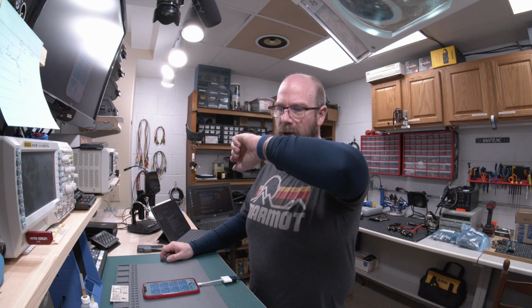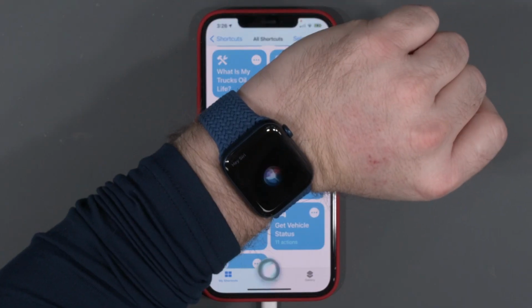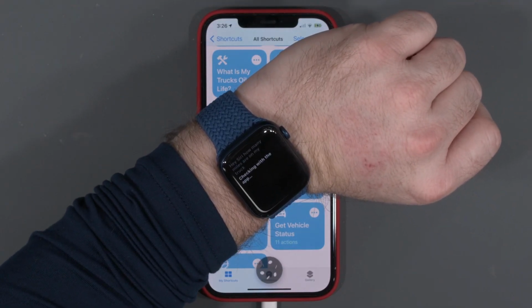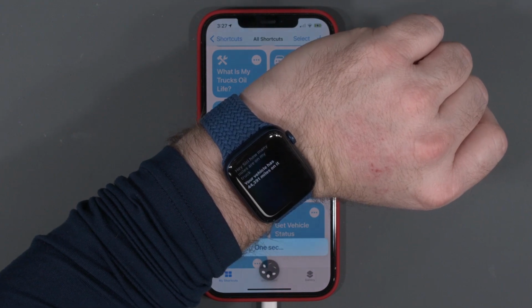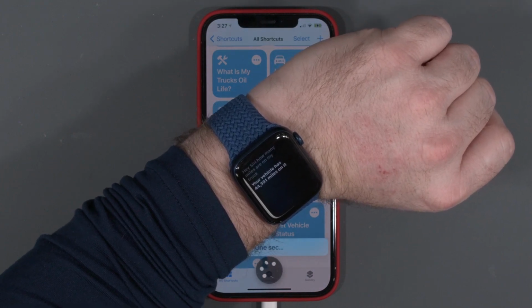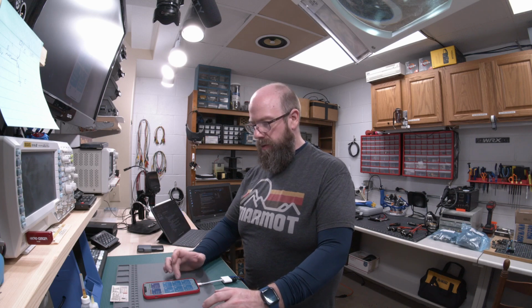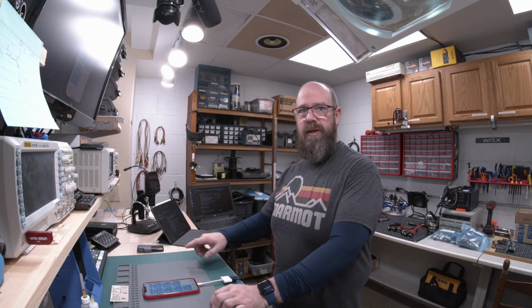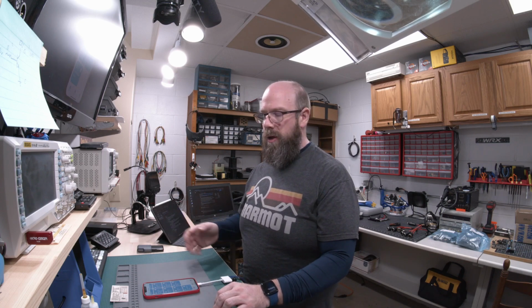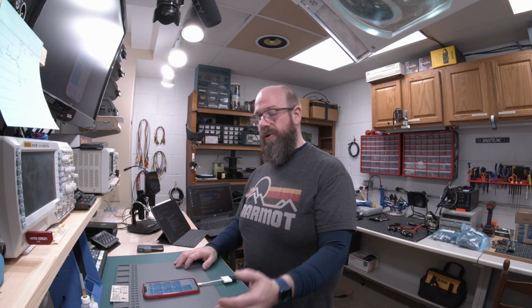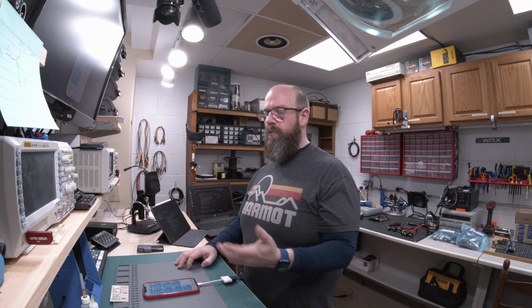Hey Siri, how many miles are on my truck? Your vehicle has 44,391 miles on it. And that's basically how easy it is. So this is kind of the minimum setup. You can choose what shortcuts you want to use or don't want to use. And this does work if you have shortcuts synced between devices, so between like an iPad, iPhone, or multiple devices. It'll sync those shortcuts, and you can run them wherever Siri is.